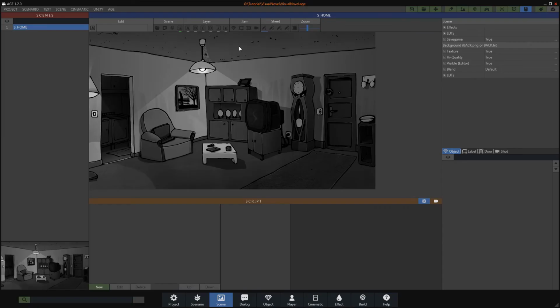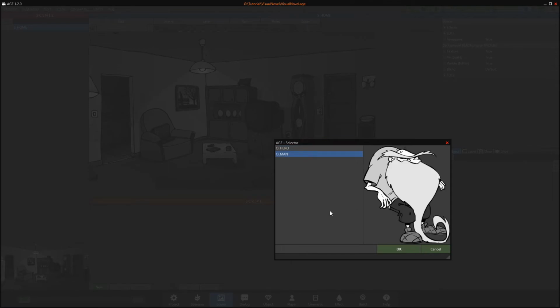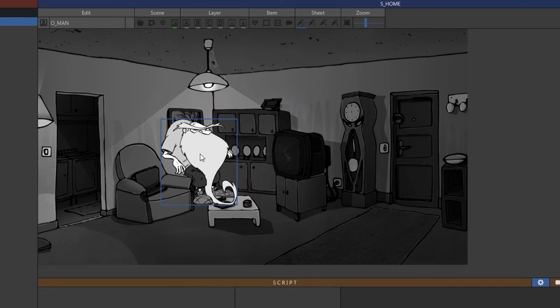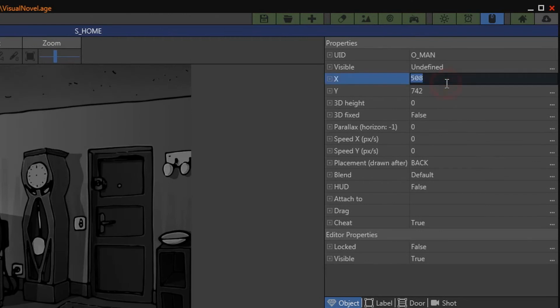Remember them, they will come in handy. The letter D refers to the word door. We will therefore press O to display the list of objects in our project and choose the famous character. Move it with the mouse like this, or with the arrow keys on the keyboard for more precision, or finally via the properties by entering the values directly.